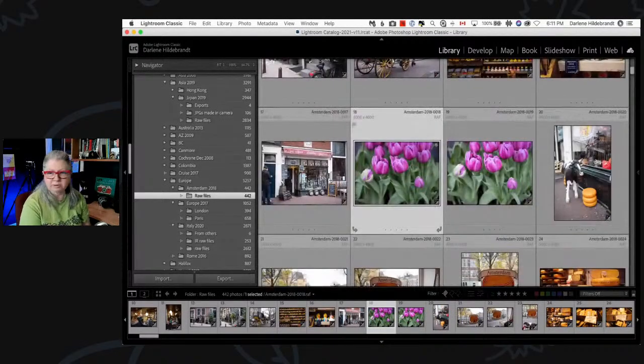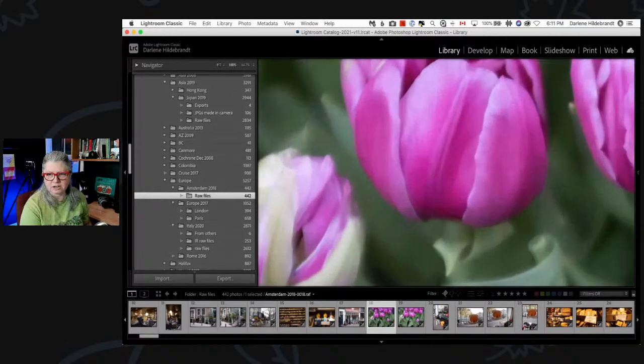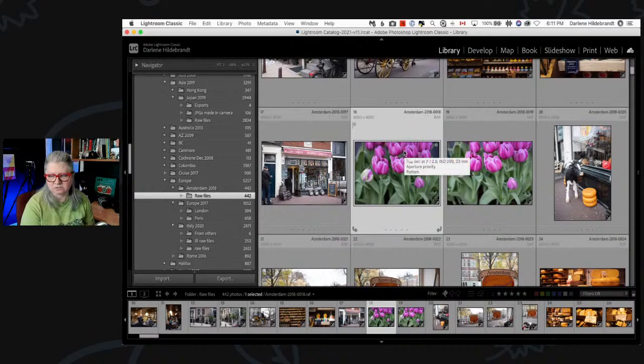Okay. So I'm using my keyboard shortcuts again. So G takes me back to grid. Enter just brings me to full view. Okay. If I hit enter again, it goes to 1-to-1 or 100%, which you see up here. And enter one more time goes back to grid view.